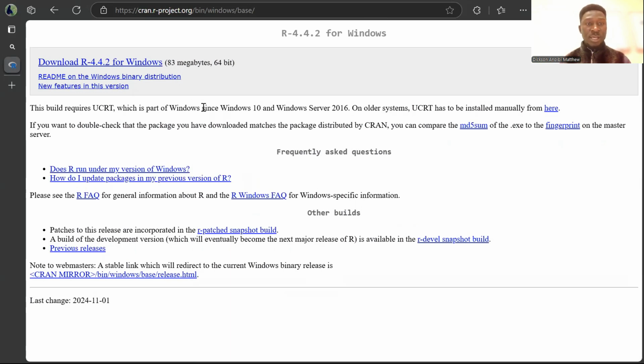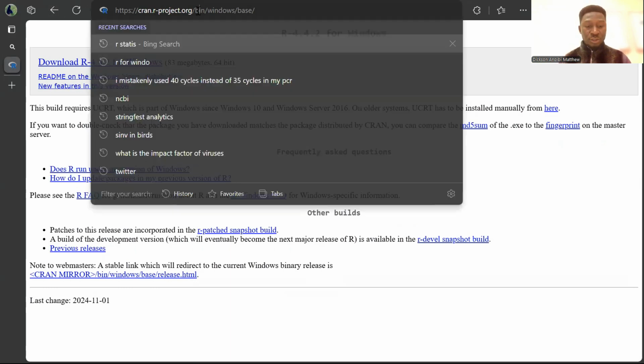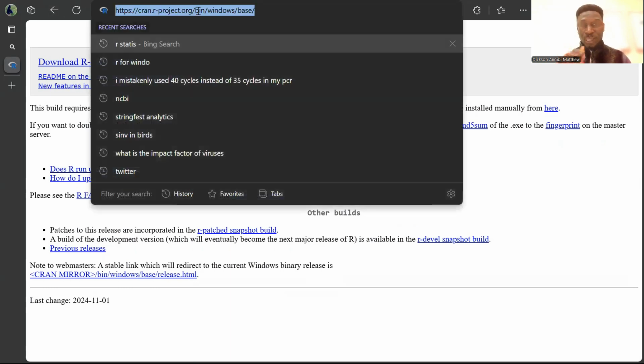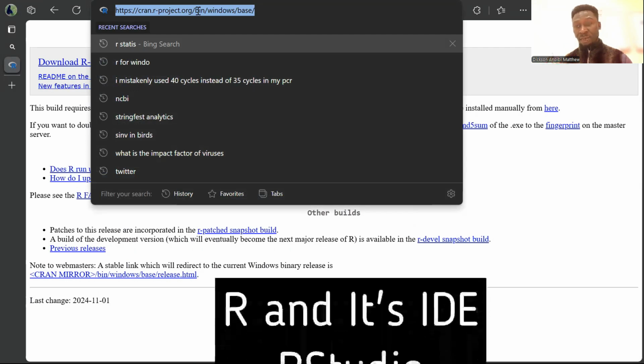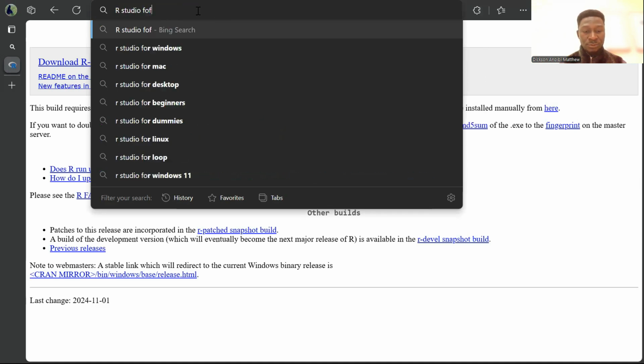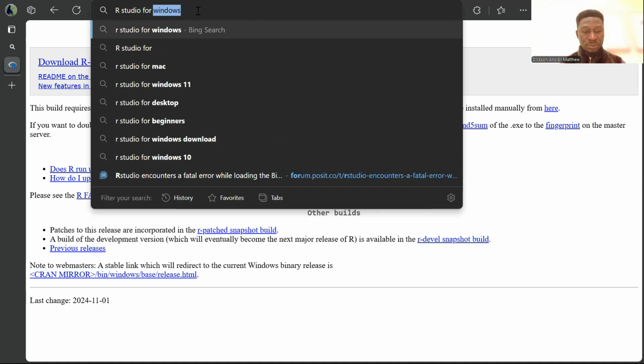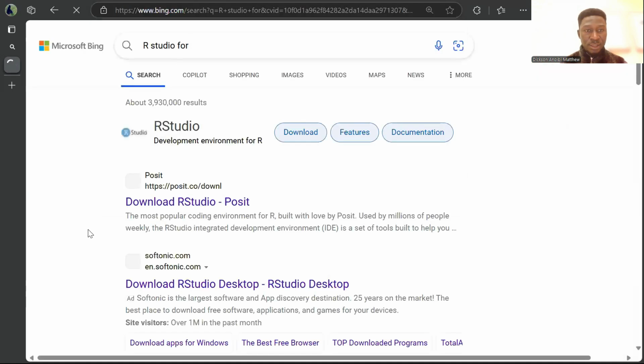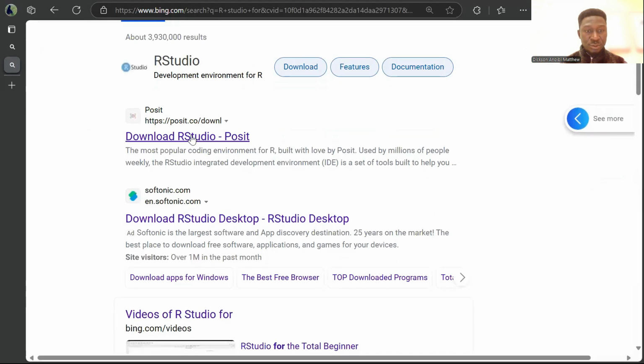So download it, and when you have downloaded it, you are going to also search for RStudio. There are two things you need to download and install: R itself and RStudio. RStudio for Windows. Okay, so this is it, RStudio.